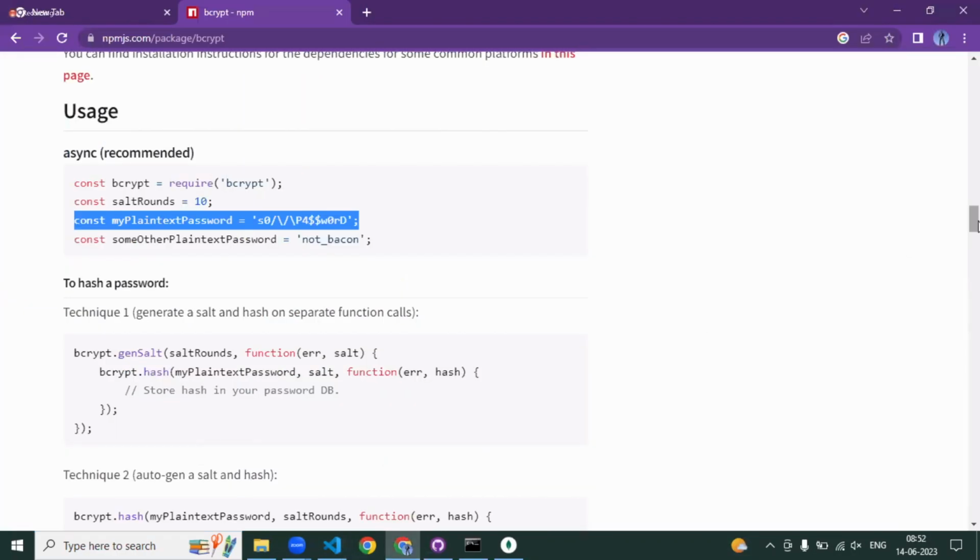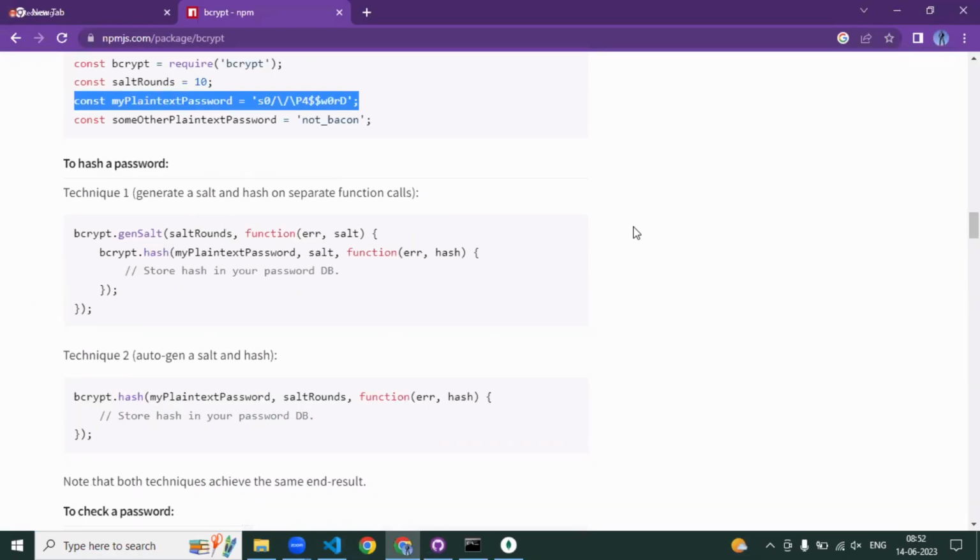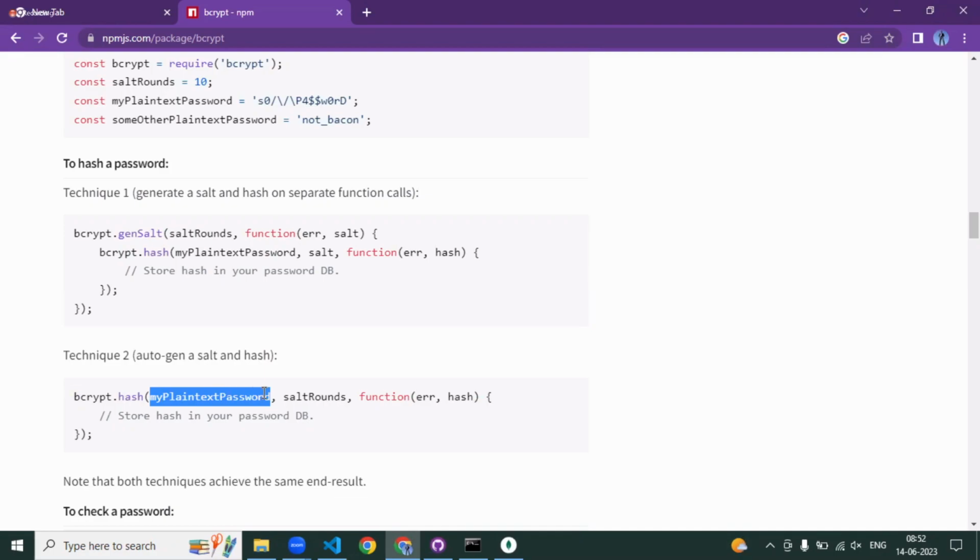In order to do this, let us see what he has done. There are multiple techniques: technique 1 and technique 2. Under technique 1, he is doing the hashing and all, so let me go with technique 2. What he's saying is bcrypt.hash. Under that, you specify the password you want to encrypt and tell how many salt rounds to follow. And he gives a callback function with the hash code, which is your encrypted password.